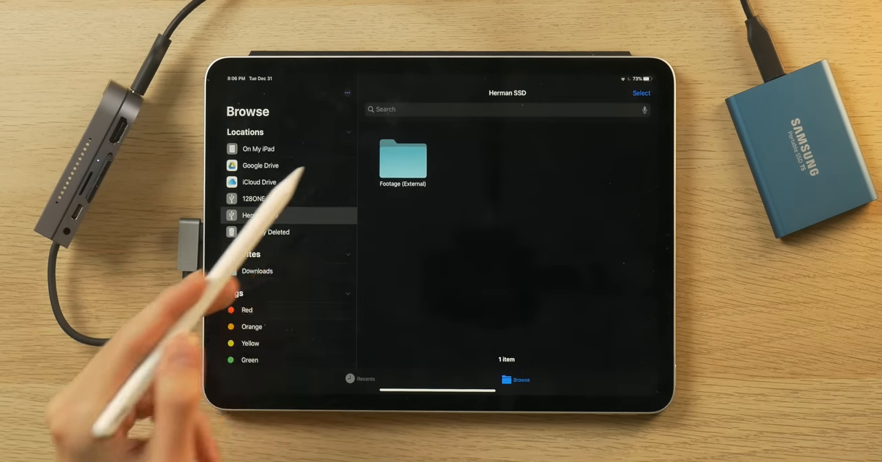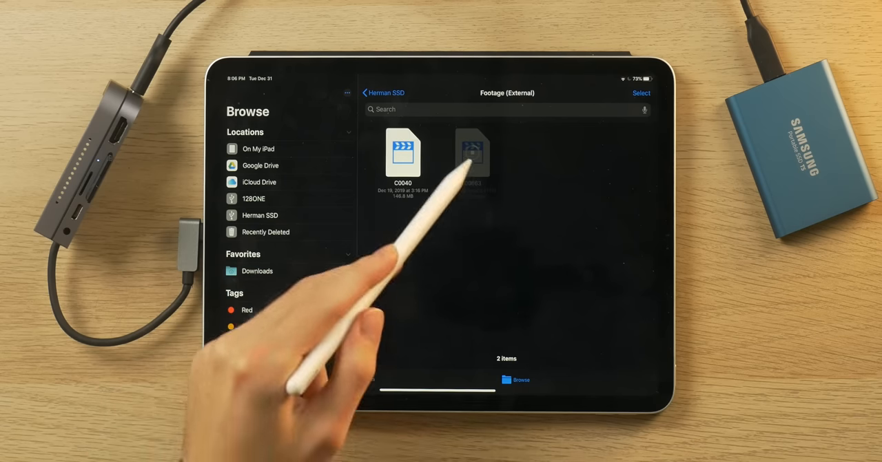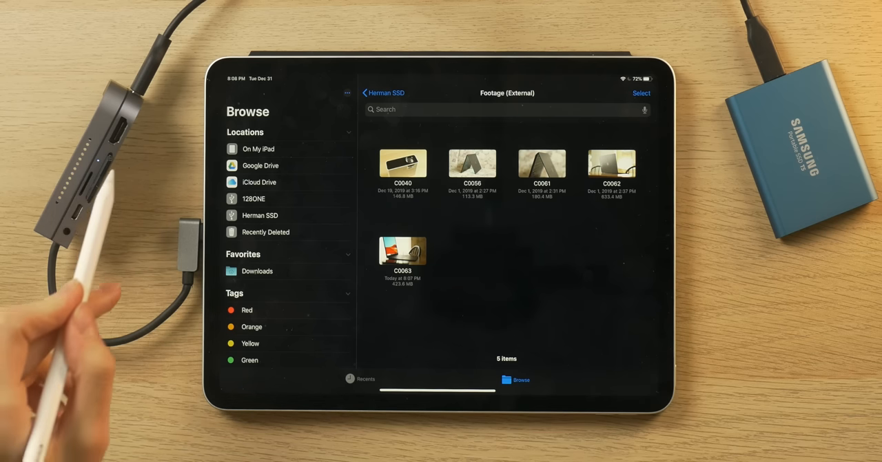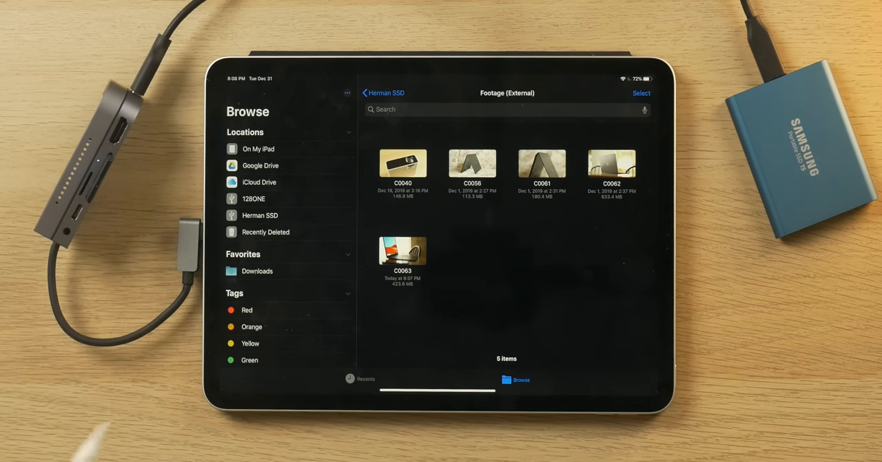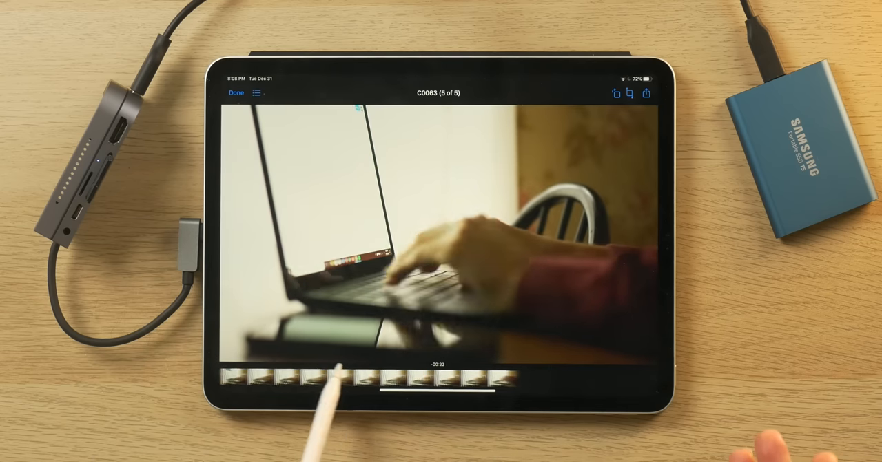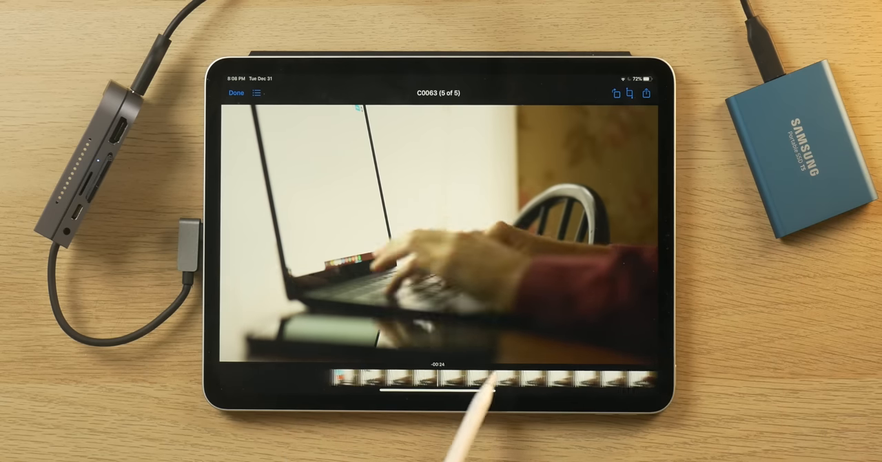Let's go back to the SSD here and see what we've done so far. It's still copying over. So it took about 20 to 30 seconds to copy more than a gig worth of 4K footage from my SD card all the way over to my SSD, which was pretty impressive. And let's play some back here real quick just to see how smooth it is. And of course, it's going to be very smooth because this is, after all, an SSD. It has a lot of bandwidth.